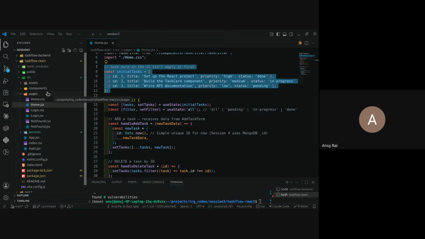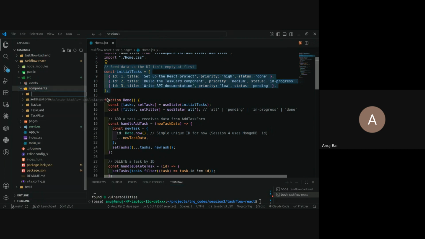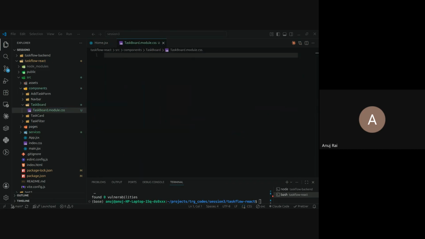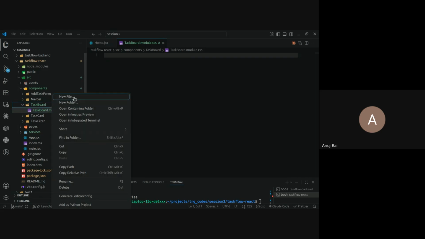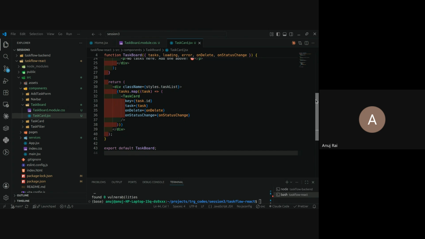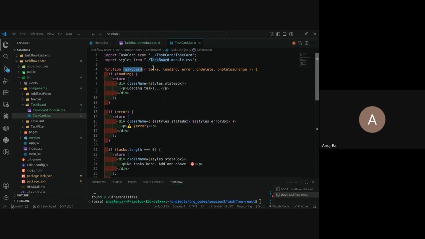So first, let's create a new task board. Here we'll also create taskboard.module.css, which will have all the CSS, and taskboard.jsx. So here, taskboard accepts props like tasks, which is a list of tasks.